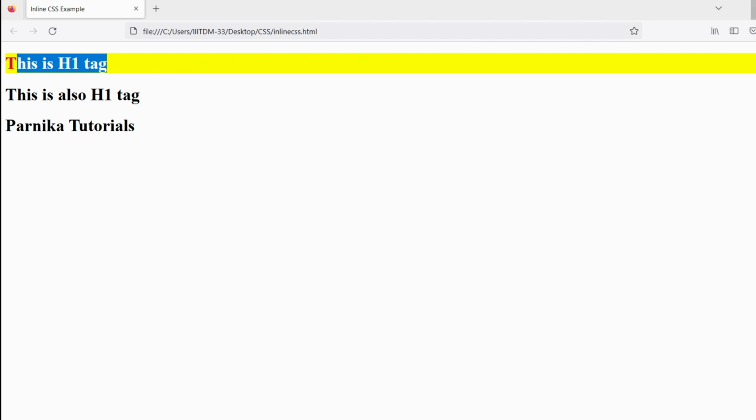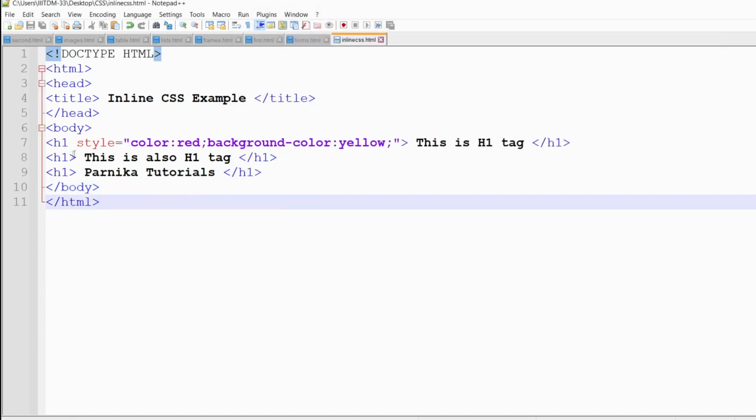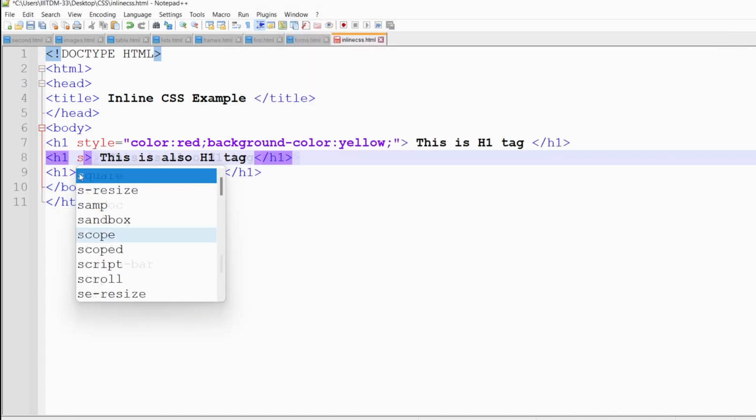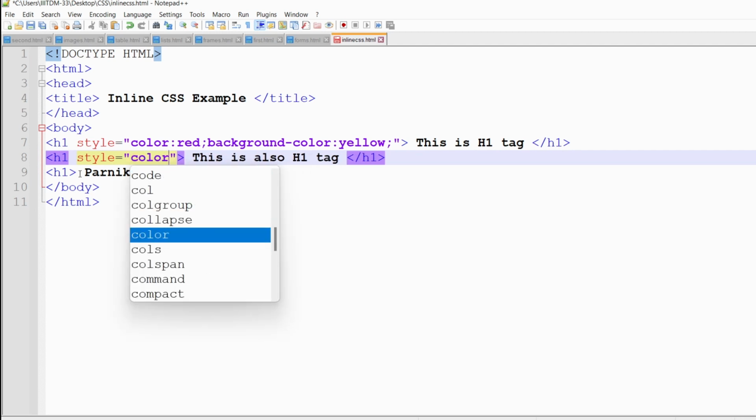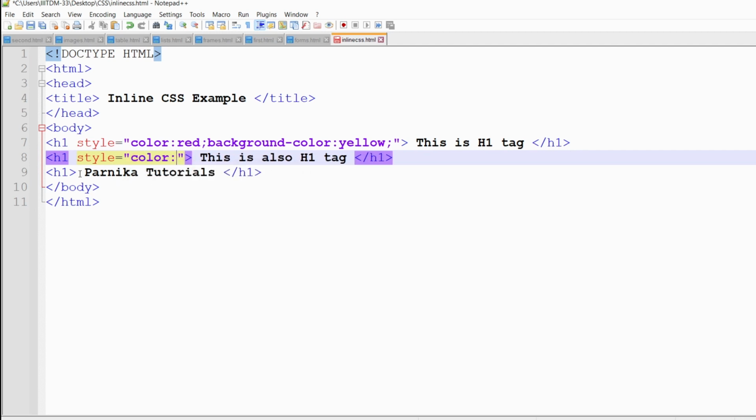Okay, if you want to apply another style to this second h1 tag, that you can do. Style is equal to, let me write color as black.